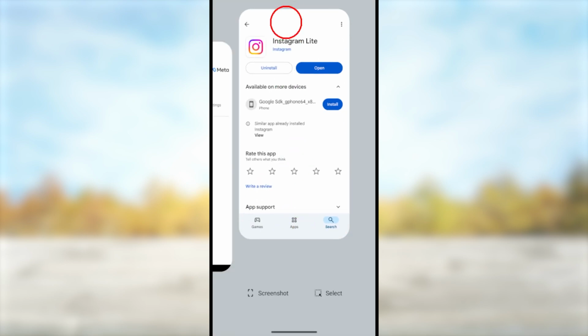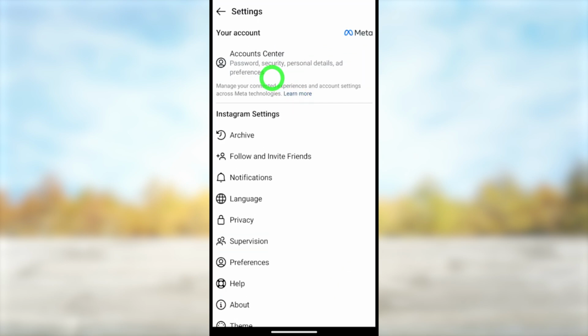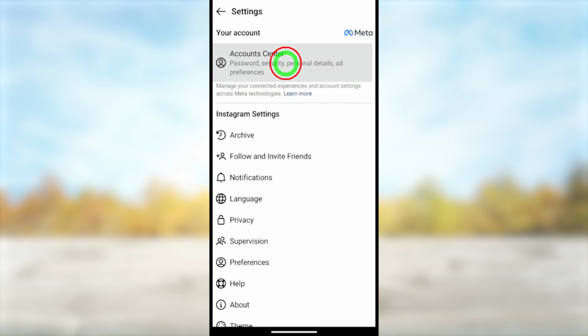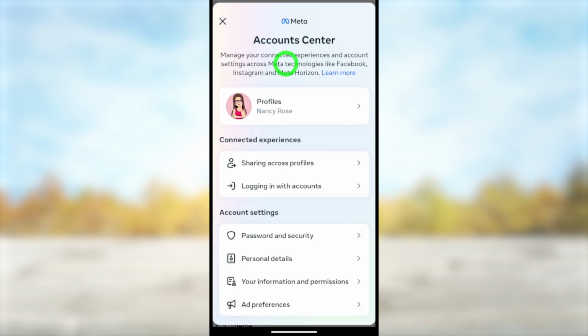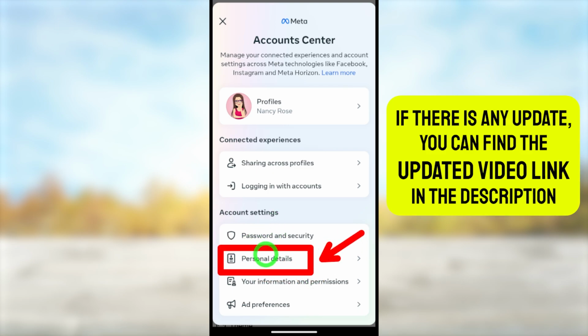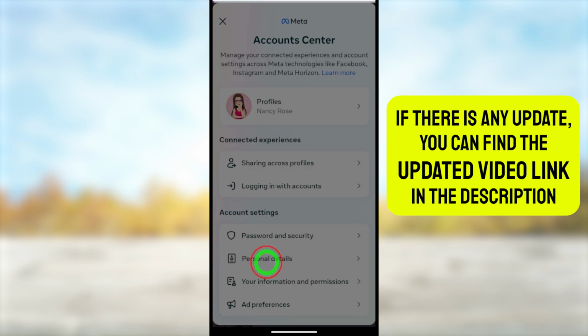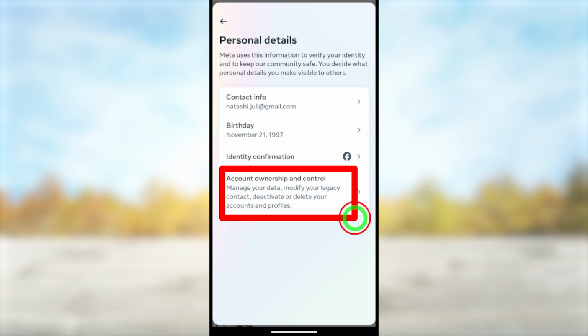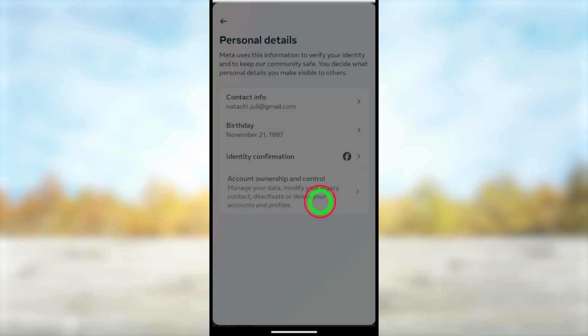After updating, you have to restart this application. Then this account setup option will be here. If you got this account setup feature, just tap on that account setup. Then you will get another pop-up window like this. In this pop-up window, you have to select personal details under account settings. Just tap personal details.